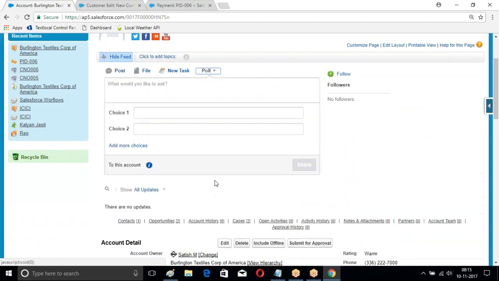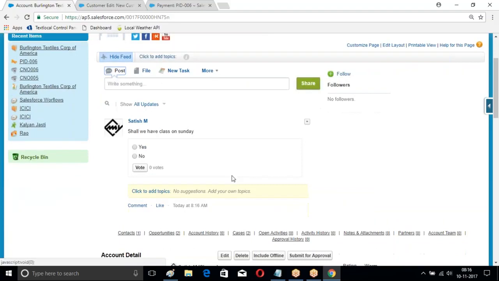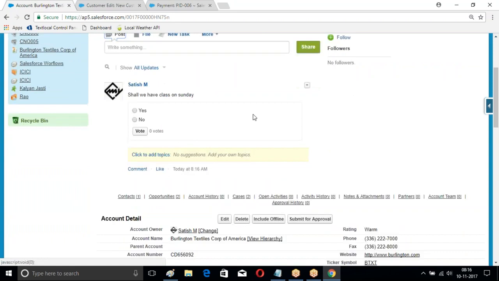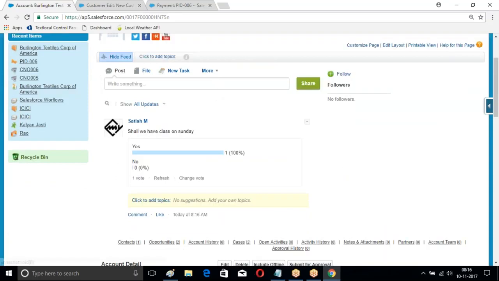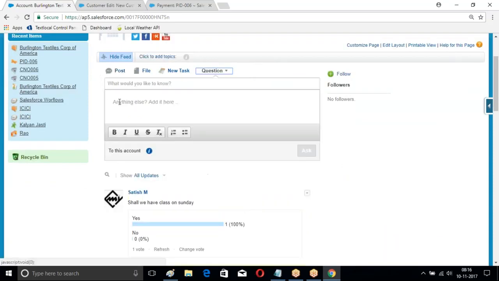Like we got a poll. So what is it? Shall we have a class on Sunday? Another poll, just creating a poll, taking the opinion from the team members. Now all the people who have access to the record or all the people who are in that group will get the message. They can give their answer. So it's a poll. It's called a quick action. Then we have question.